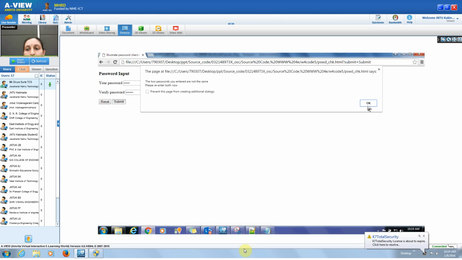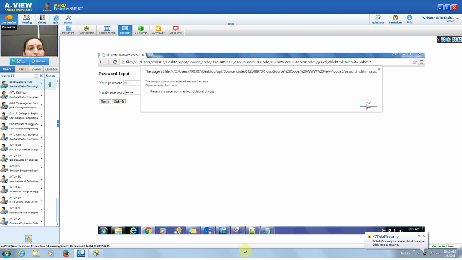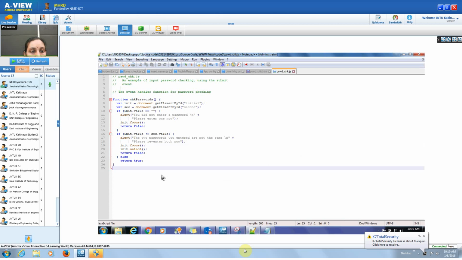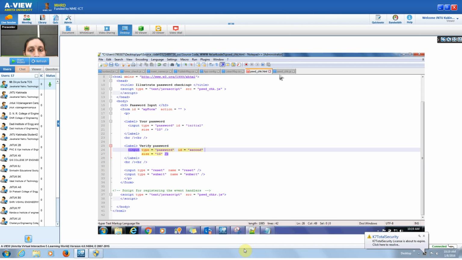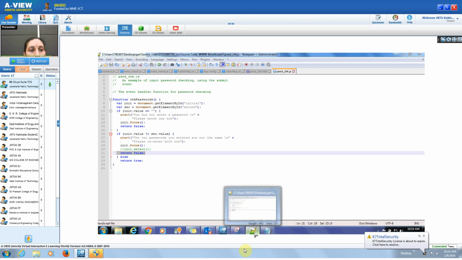Please re-enter both now. So on clicking OK, where should the focus go? Check here: init dot focus. The focus should go to init. Okay, now the focus has gone. Now init dot select. Okay, fine. So there is no need of using this actually. So it will return false and it will come out.